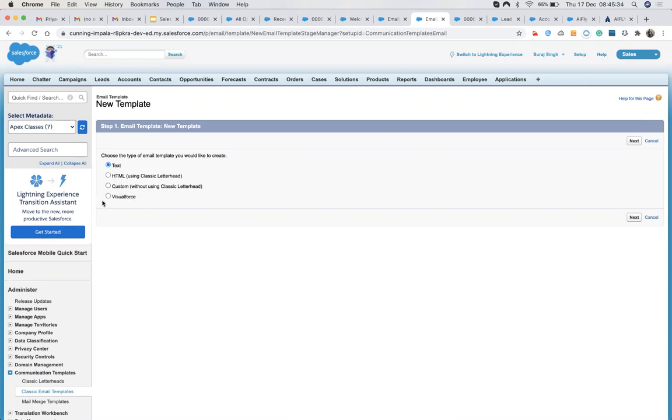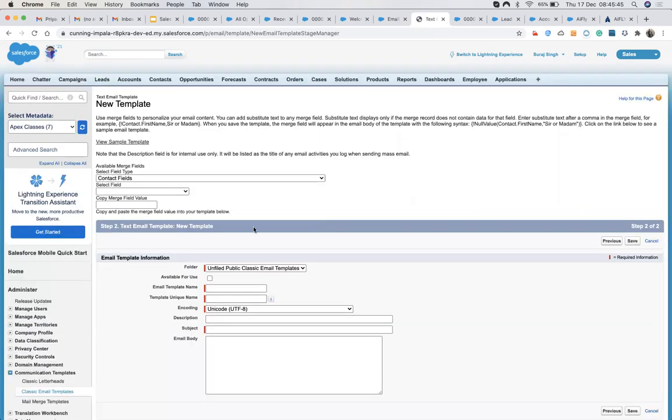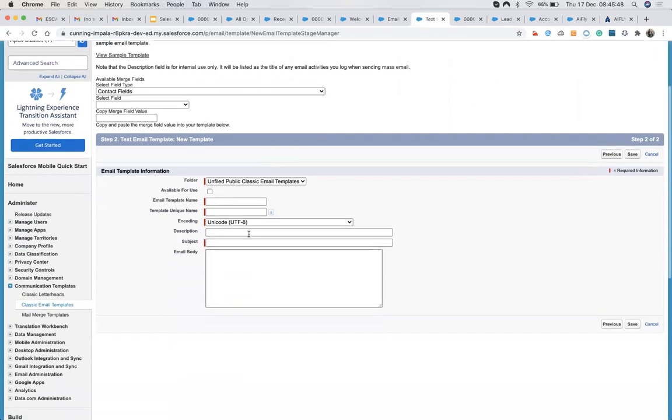We will rest once, because when we learn about the Apex and all those things, then we go with that. Also, we are using these 3. So similarly it asks for the folders, and when you want to place it in a personal folder or some folder, and then we check that it's available for use, email template name.